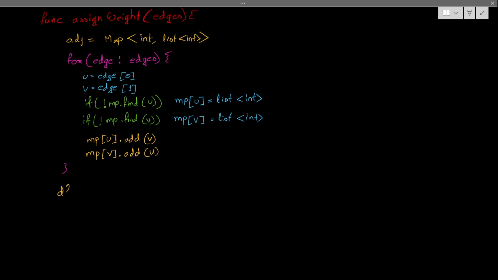I will call the DFS, and DFS will return me the maximum length, let's say max depth. Max depth is nothing but what DFS returns. What do I have to pass? I have to pass my adjacency list, correct? After that, I have to pass 1. Why 1? 1 is nothing but my parent. Sorry, not parent, my root. Root of them.